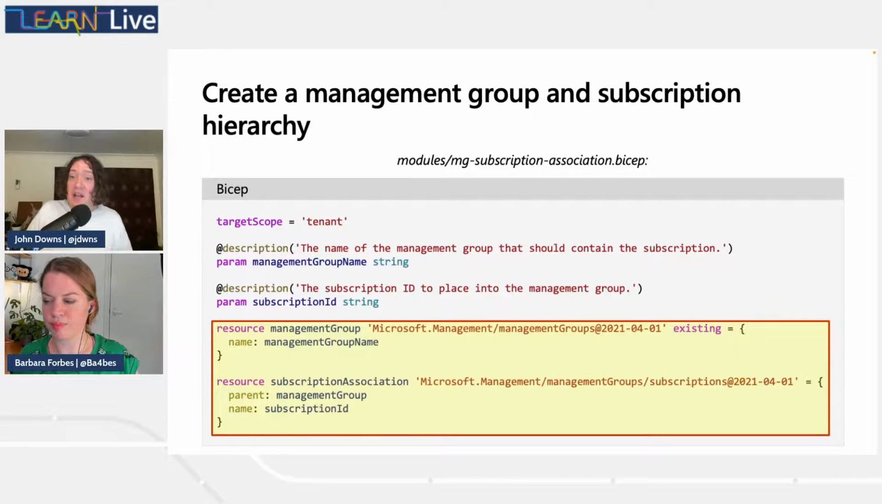So we're going to set the target scope for this file to be tenant. And then we've got a couple of parameters there. One is to give us the name of the management group that we want to deploy this subscription association into, right? So this is the association resource. This isn't the management group. This is just telling it where in the management group hierarchy it should go. And of course, the subscription ID that we've just created.